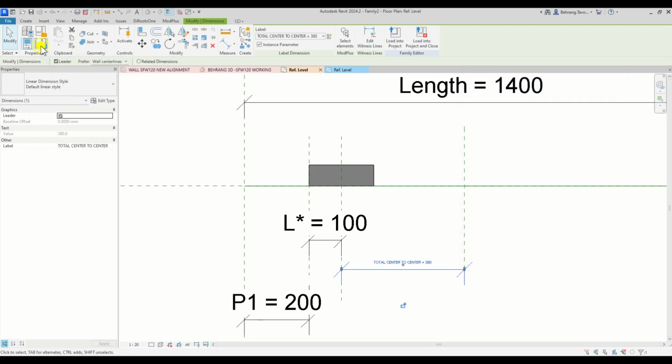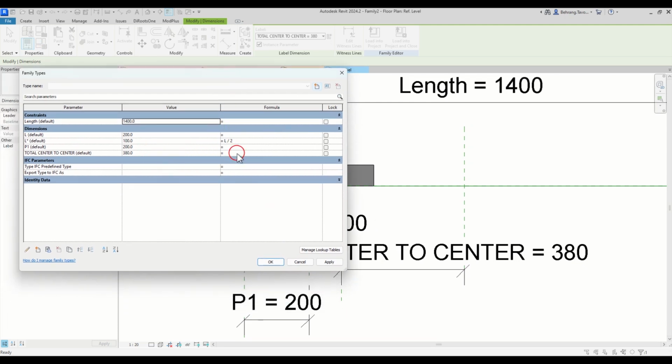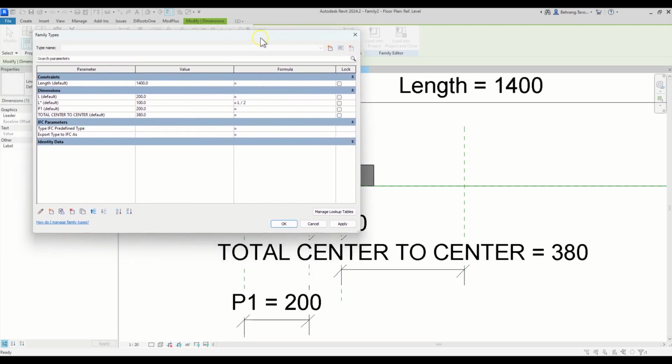Then I'm going to the properties again. So how much is this one? This one is actually half of L plus half of L plus a parameter called distance. So that distance still is not there. So in that case, I have to, for now, disregard this formula. I have to hit OK.